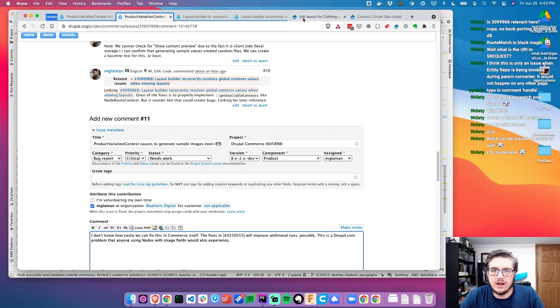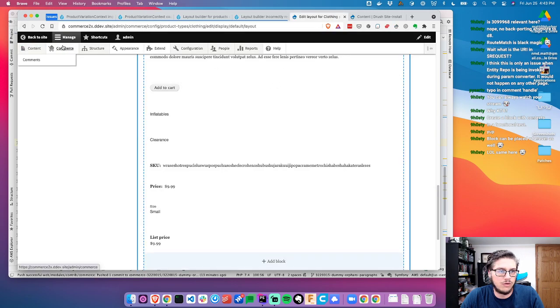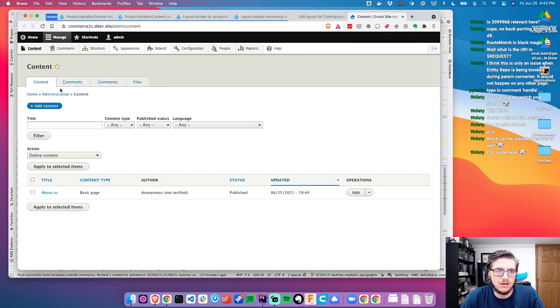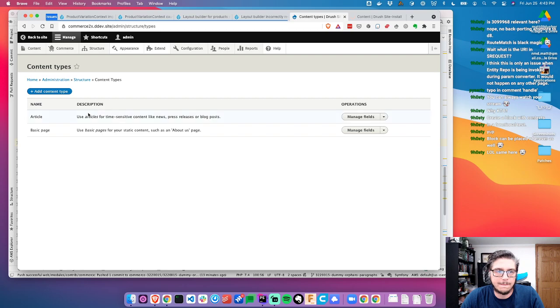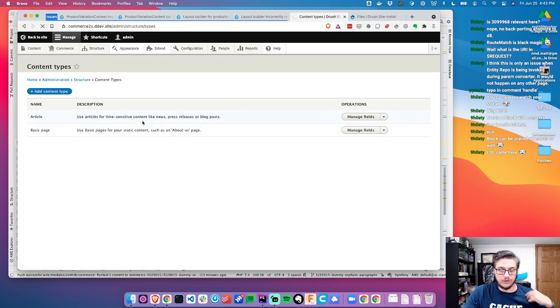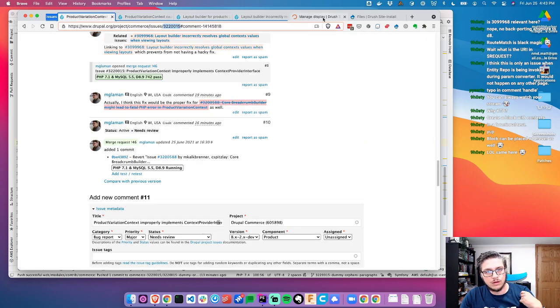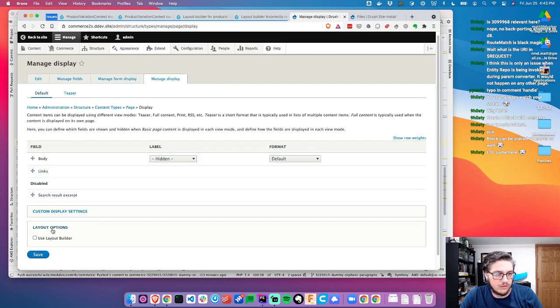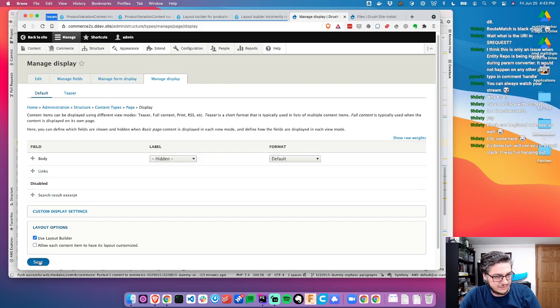So let's try that out. I guess the thing to reproduce is, let's go to structure, content types, files. Let's try that. So basic page, manage display. So we should be able to reproduce this with nodes. So manage display, use layout builder.